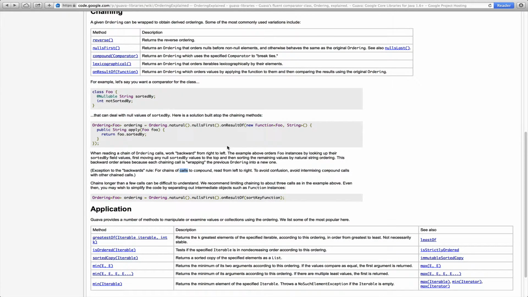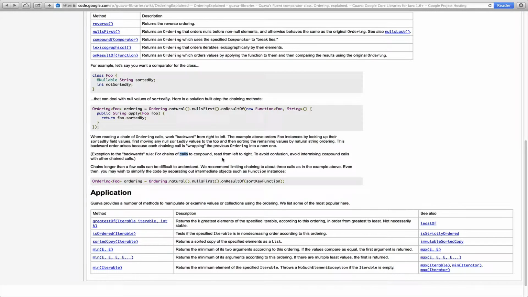But if you read below, when you read an ordering chain, you read from right to left instead of left to right. So we're first going to read this as having this ordering object, and if we call .sortedCopy, we would say, okay, for this onResultOf, we're going to call this function, and then we're going to provide nullsFirst, and then we want them in the natural order. So it's important to understand this, so as you're going through, you get the correct order.